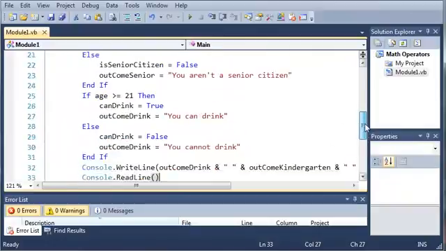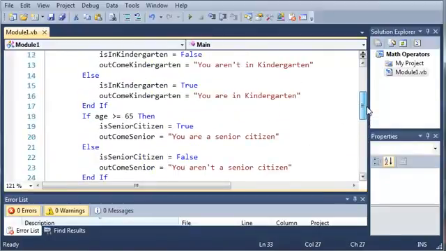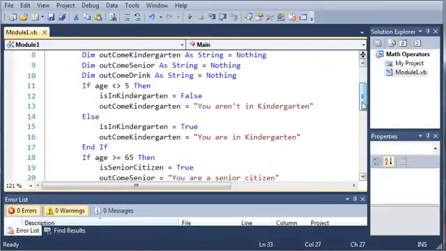So make a couple of programs using these conditional operators. They're very useful when using If statements. And once you've got that nailed down, go ahead and move on to the next tutorial.